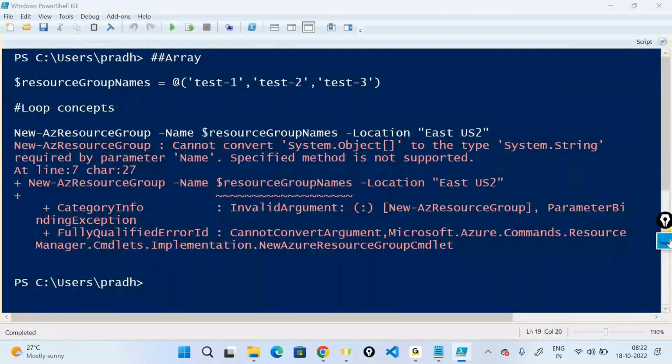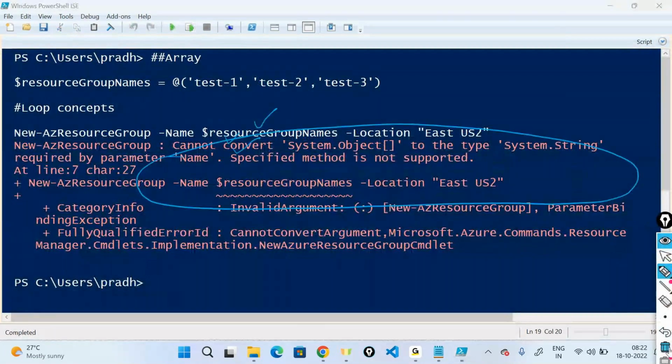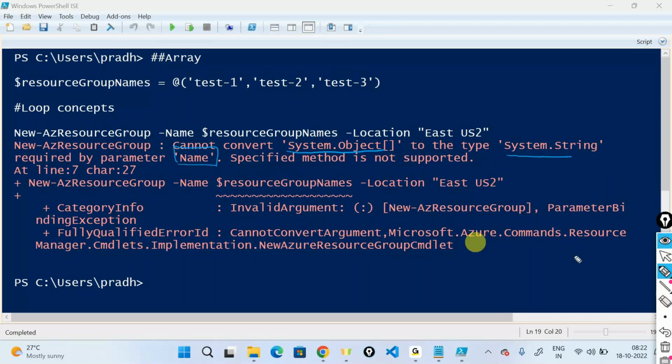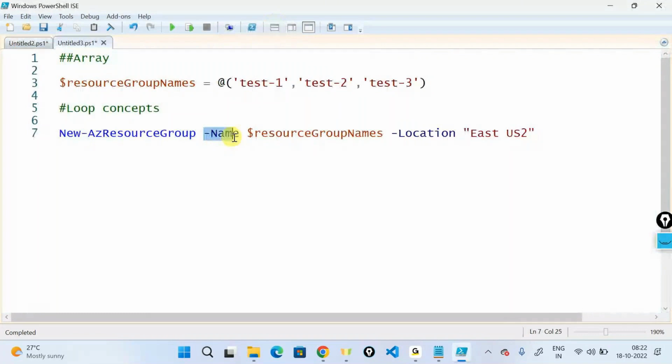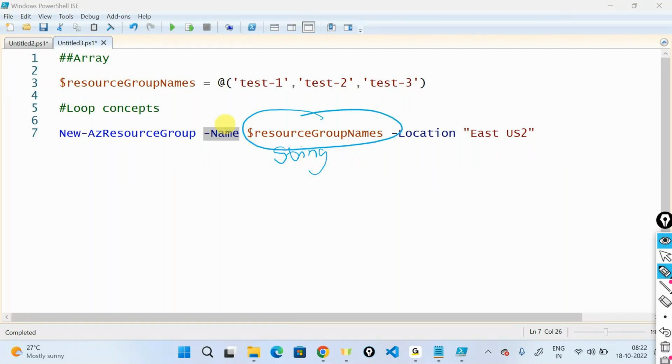it simply throws an error telling me that it cannot convert a System.Object to a System.String required by the parameter called Name. Very simple: Name is a parameter which requires a data type called string, but I am ending up passing an array here. I'm passing the entire array list, which will not work. Why will it not work?